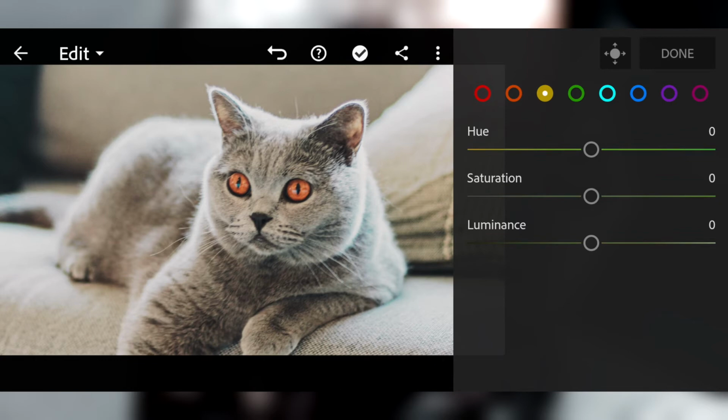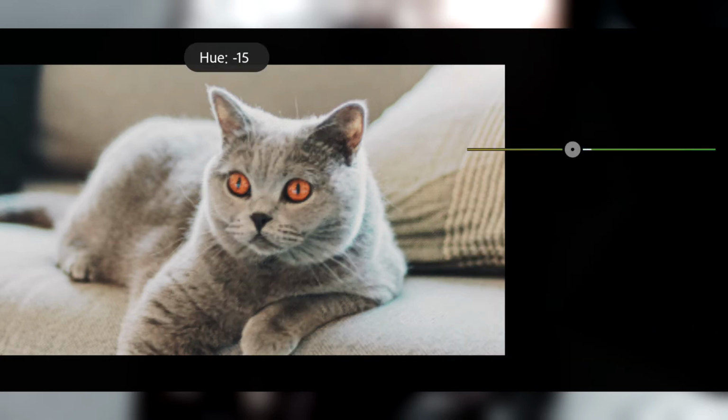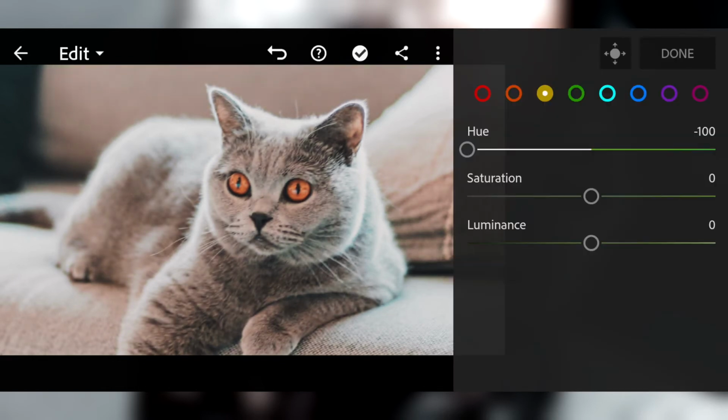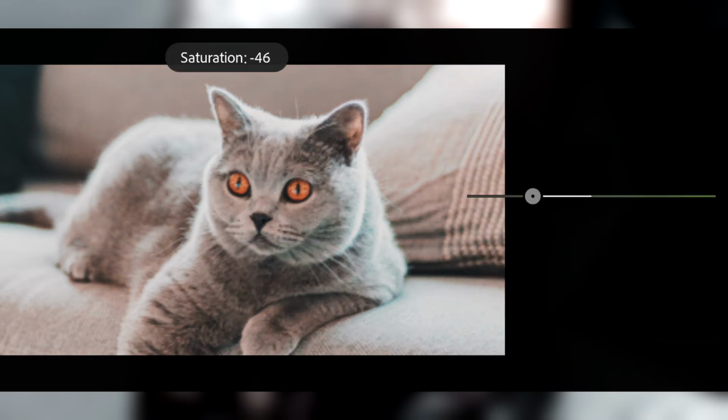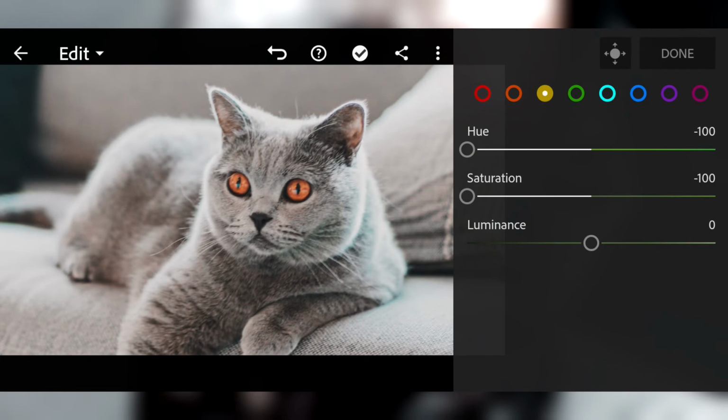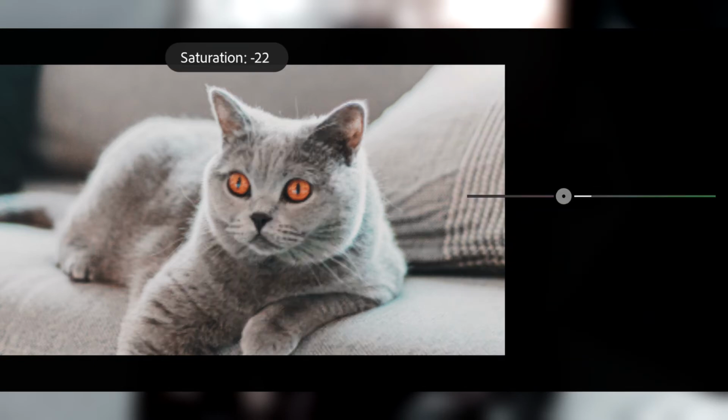On yellow color, set the yellow hue to -100, and saturation to also -100. On green color, change green saturation to -100.